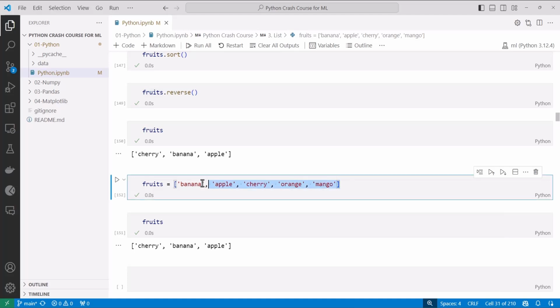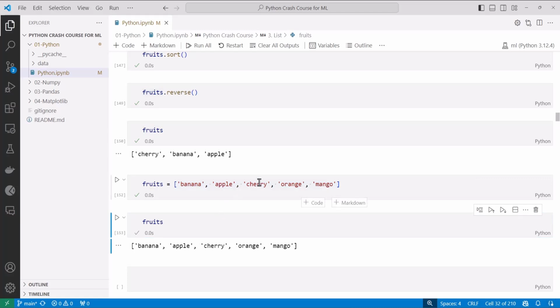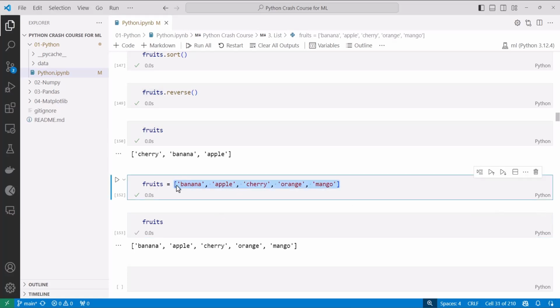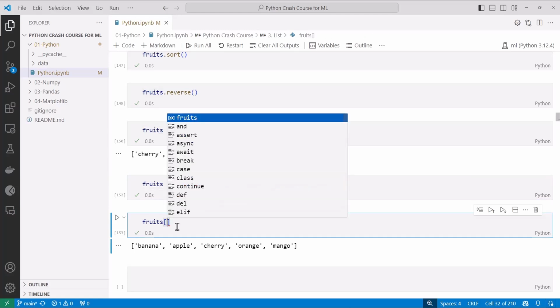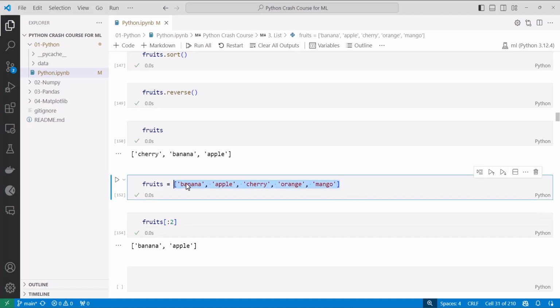In total it has 5 items inside this. Now I want to slice this list for the first 2 items. How would you do that? Simply you put here a colon and 2. So with this it is going to take here first 2 items.